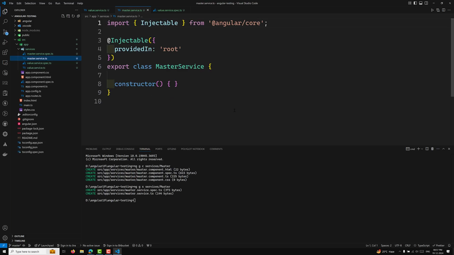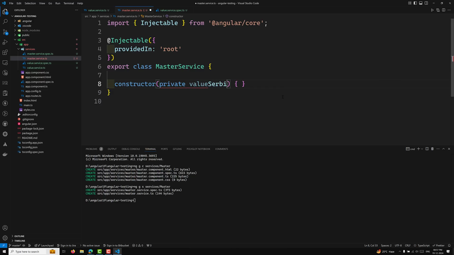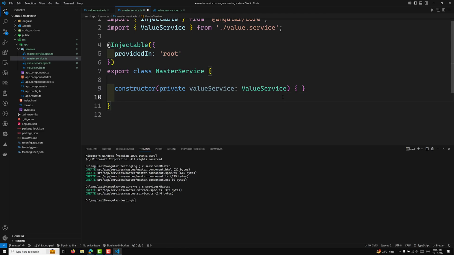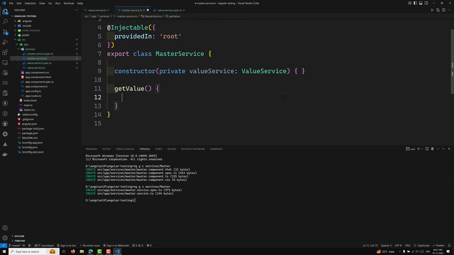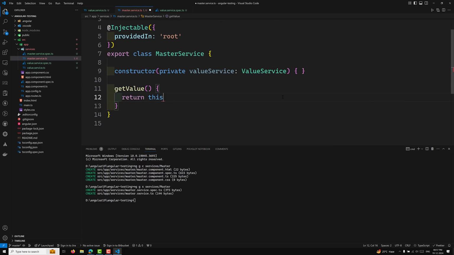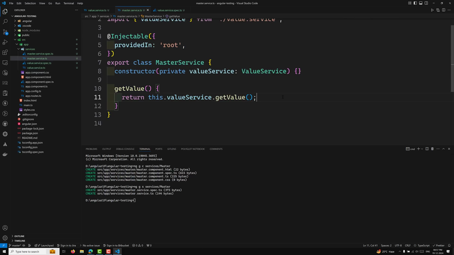Let's go to the master service.ts file, and here I will be injecting the private value service, which is of type value service. Here I will have a get value method also, which will return this.valueService.getValue. So this one is dependent on that one. Now this is our master service.